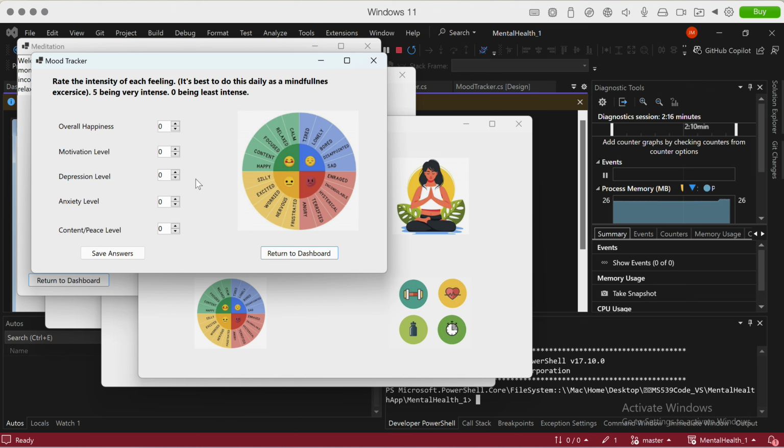Then we have our mood tracker. So we have the instructions here. Rate the intensity of each feeling. It's best to do this as a daily mindfulness exercise. 5 being very intense, 0 being least intense. So right now the save answers does not have functionality yet. But what I have done is implement some error handling for the numeric up downs. So, for example, if you go above 5, you lose functionality on the rest of the page. So, with a max input of 5, you can't return to the dashboard.